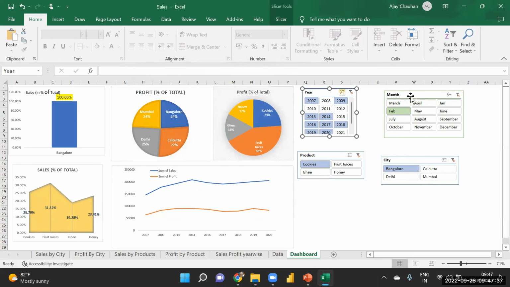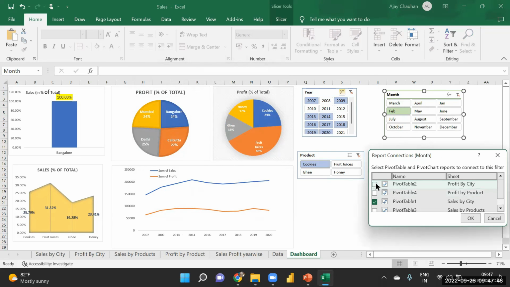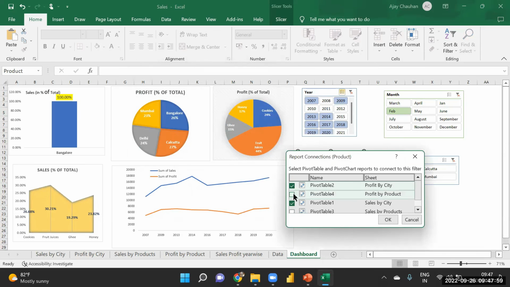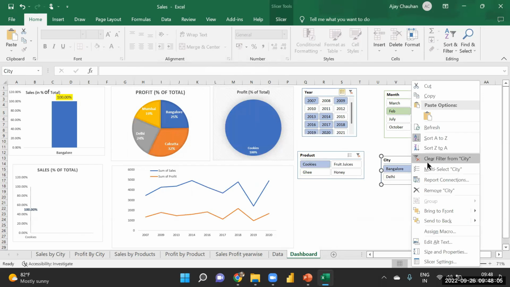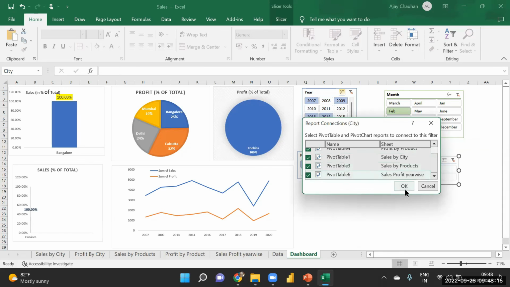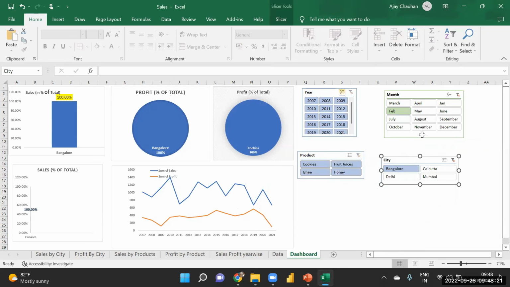Okay. Similarly, right click on the report connections and check all buttons, and okay. Again, go to the product report connections and check all buttons. Similarly, we are doing here. Now we are connecting all these slicers together. So after this step, let me remove all the filters.